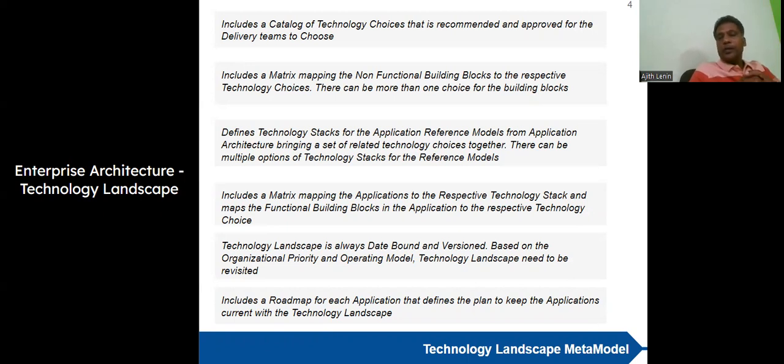It also includes a mapping: once we have the technology stacks for the reference models, we can get to a matrix of applications mapped to the respective technology stack. So the delivery teams can actually come and pick which one they want to go with, which will define the technology stack for the application, and also defines, for each functional and non-functional building block of the application, what technology to be used.